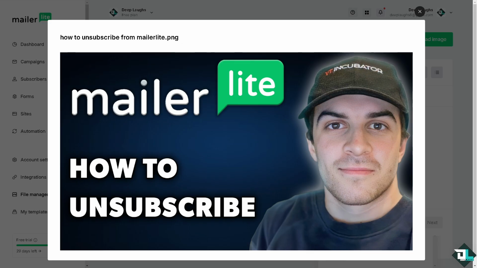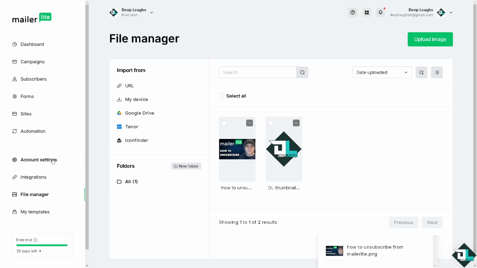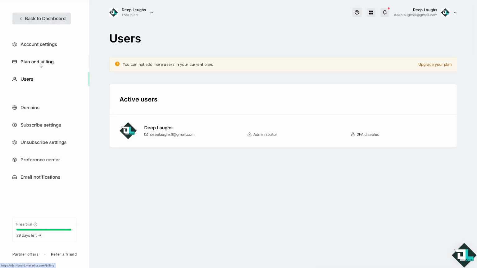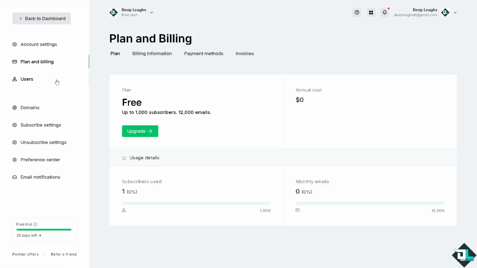And then, once you are logged in to your account in Mailerlite, there are two ways for you to unsubscribe in this platform. Number one option is if you want to unsubscribe from your subscription, all right? All you're gonna do is go to the account settings section and go to the billing. Click the plan and billing on the left side panel.